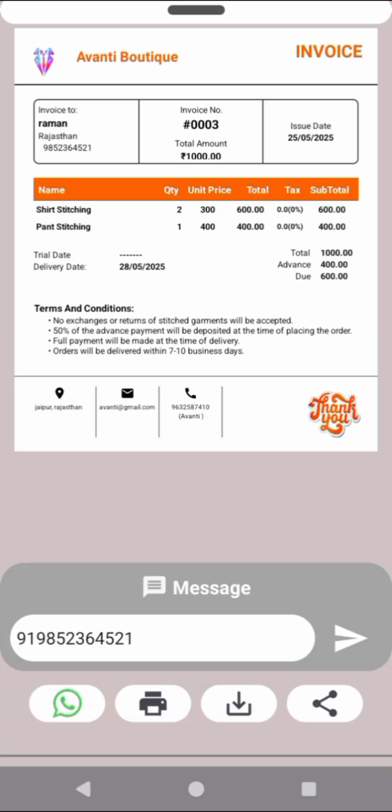Then it generates your invoice. This invoice has many details of the customer requirement, your boutique or shop name, invoice number, total amount, issue date, shirt stitching, pant stitching, their quantities, their unit price, their total, taxes, subtotal. We mention all of this. Trial date, delivery date, everything is mentioned. Okay. Total amount, advance, due, as per what you create in this invoice. Okay. You can send this invoice to your customer directly by text message, WhatsApp, print out, download, and many more options.